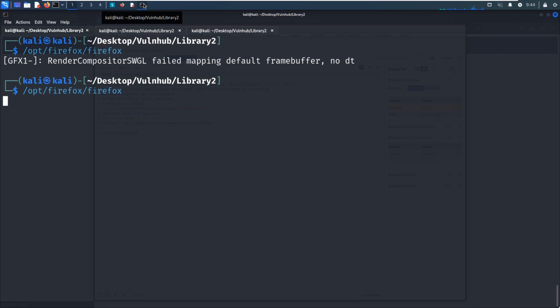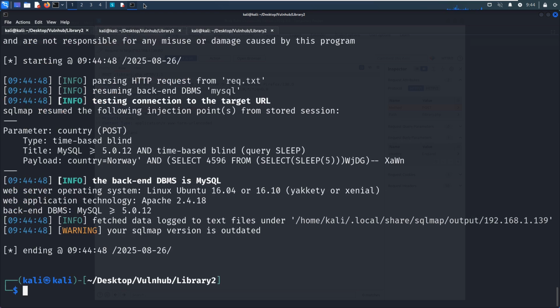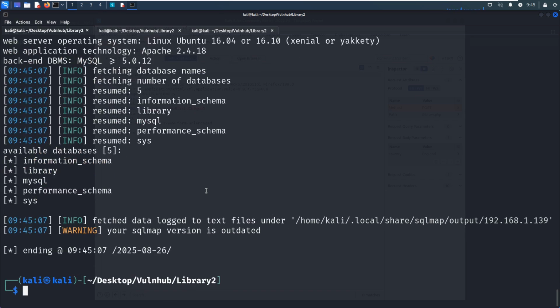And then we can launch SQLMap with the -r option and specify the level to 3. Now we can hit enter. And as you can see, because SQLMap has a cache, this time it is done very quickly. The backend has been identified as MySQL. So next, we can try to enumerate databases on the target machine. There are 5 databases in total. This one is the one we want to enumerate further.